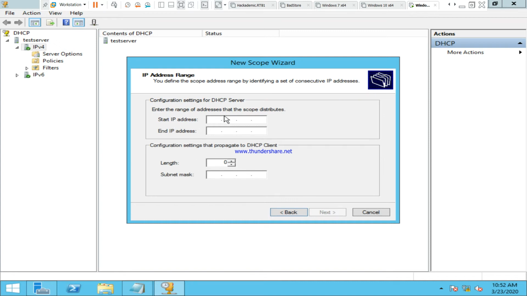Now you can see we can give the scope or the address pool from which the IP addresses will be assigned to the client when they request for the IP address. So I will give the IP address range from 192.168.10.2. So this is my start IP, and I want to assign the IP address to the client up to 100. So all the systems which are connected inside my network will be assigned an IP address between 192.168.10.2 to 100. So it may be 2, 3, 4, 5, 6, anything between 2 to 100. And then click on Next.